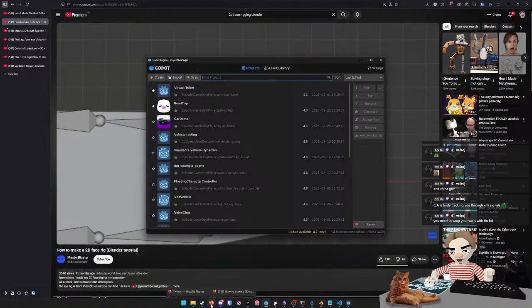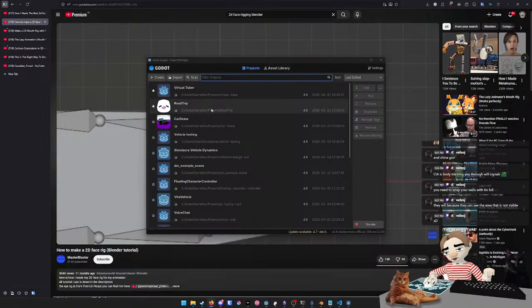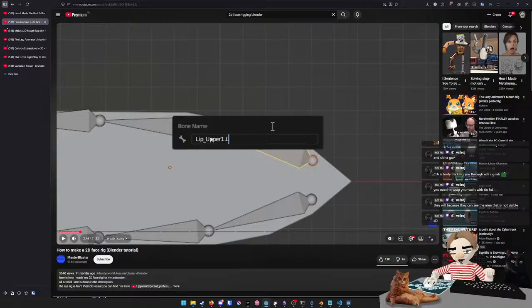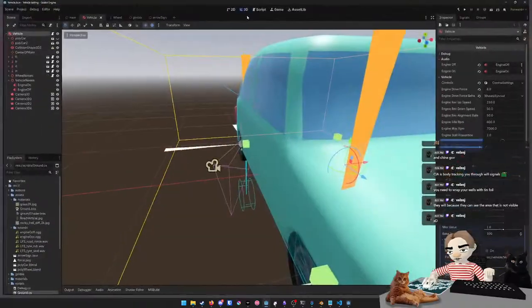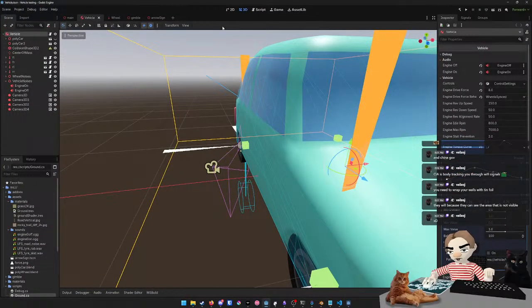But, yeah, I think the face thing... Okay, let's put the music back on. It's a bit quiet. Let's work on the vehicle one, shall we? Oh, shit. They will, because they can see the area that is not visible. Motherfuckers. How dare they?